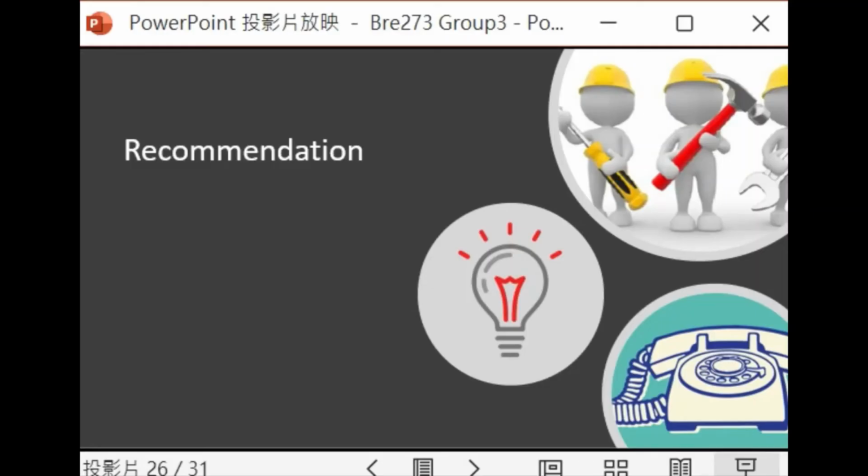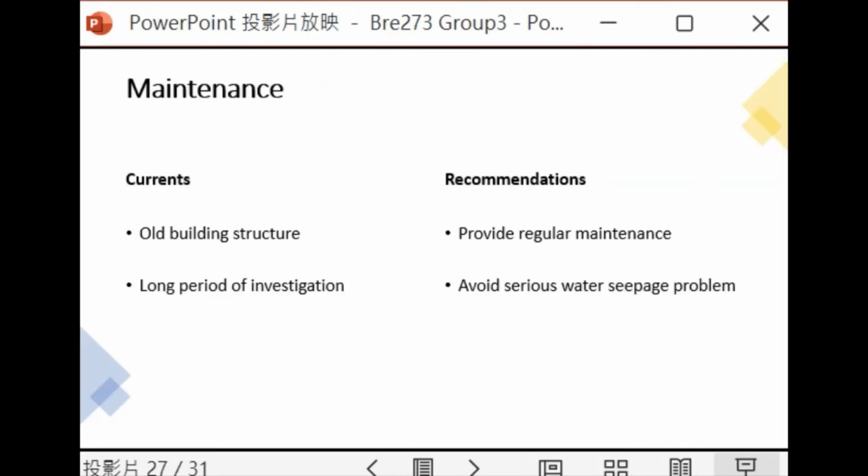For the recommendation, as the water seepage problem of the building is not a unique case, it is a common phenomenon and problem in Hong Kong. So there are some suggestions that are not only for this building but also for Hong Kong. First is maintenance. For Hong Kong, most of the water seepage problems occur in old building structures. For these old buildings, maintenance has been lacking for a long period and has caused many structures to become old and broken.